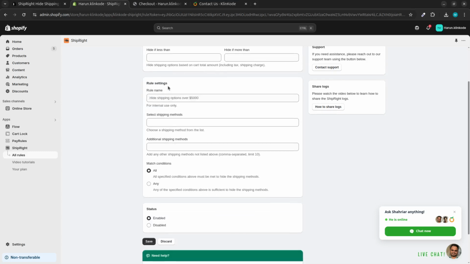Select Cart Total. Put 500 in the blank area of the Hide if less than block. You'll need to give your rule a name. Remember, this is just for internal use to help you identify the rule later.